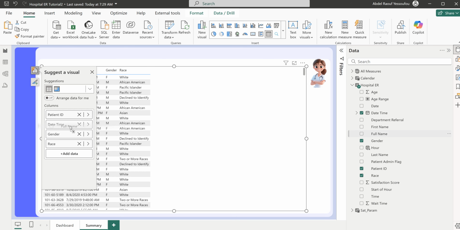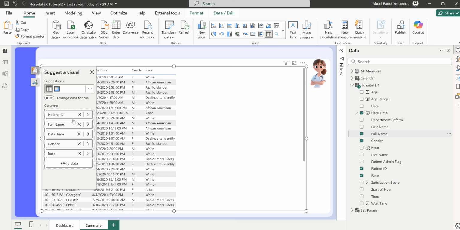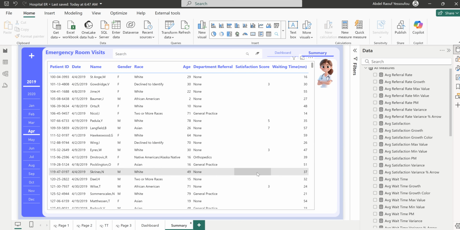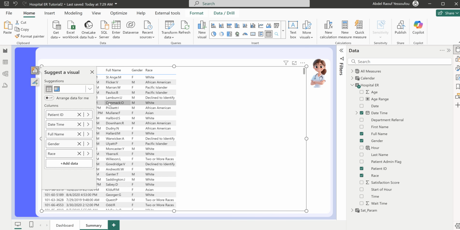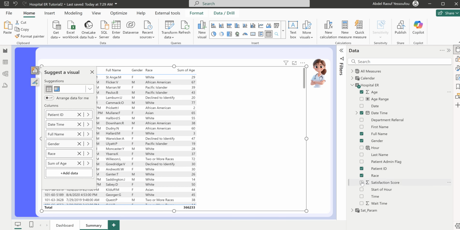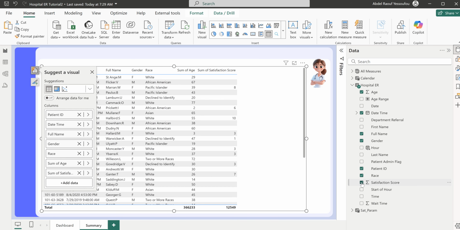Okay, so I want to add the full name. So the full name will come after date and time, or the full name will come after patient ID. So we have this. Let me put the date here rather. Okay, so what comes next? Age, department, satisfaction score, and waiting time. Age, department. So age comes next. Satisfaction score, department.